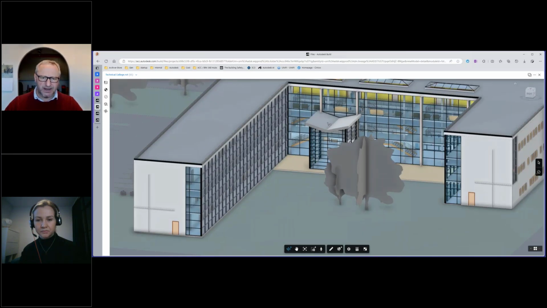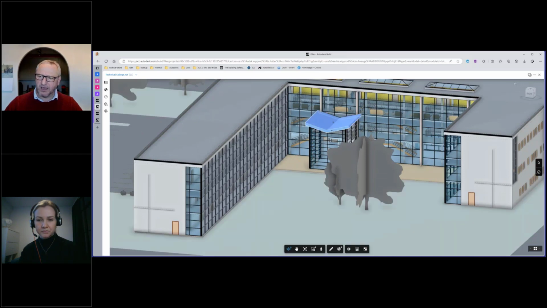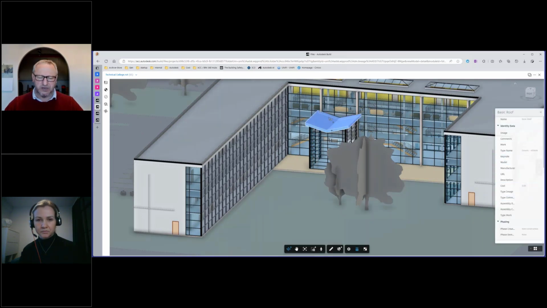So I'm going to look at this, and I might be looking through some of the properties and realize that this roof has been specified incorrectly, or it's been specified correctly and it's been installed, or potentially it's going to be installed incorrectly because we don't have the right information.